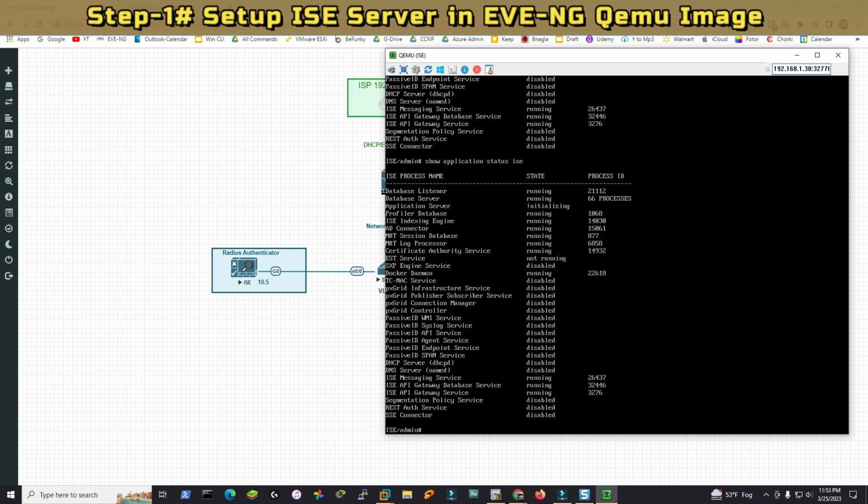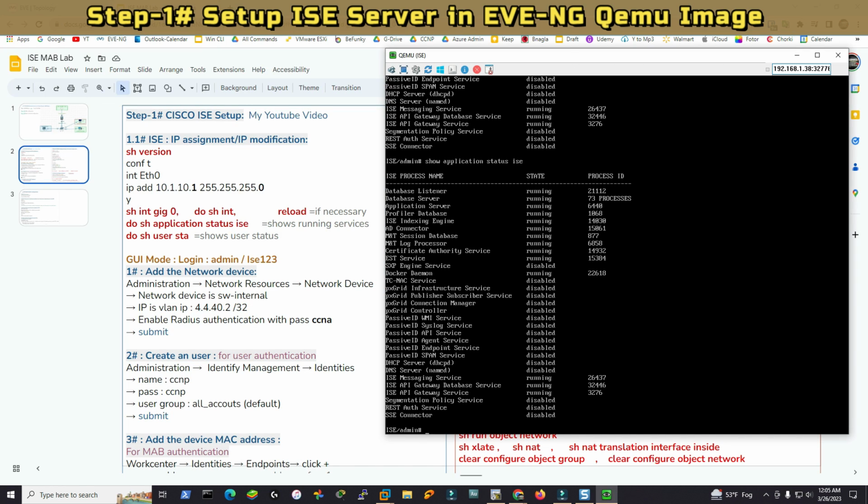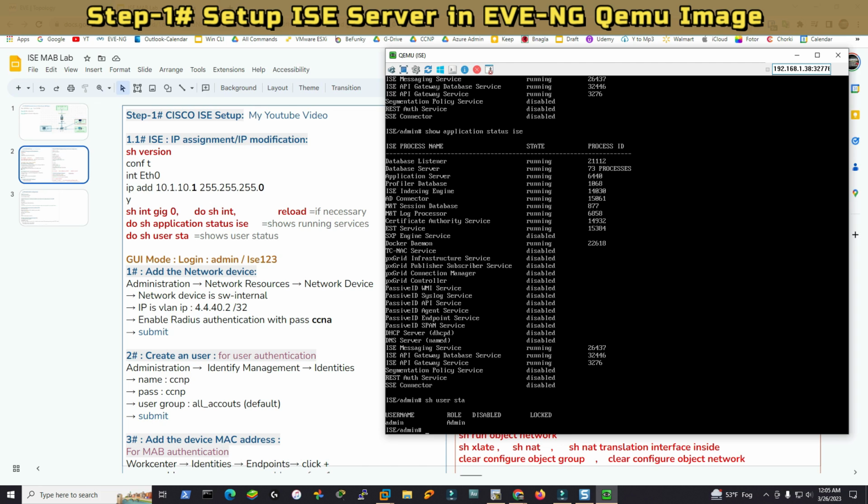So the application server says initializing. We need to wait until it says running. Okay, now as we see, the application server is running as expected. So our Cisco ISE setup is done. However, we can verify with show user status. Okay, I can see the user.